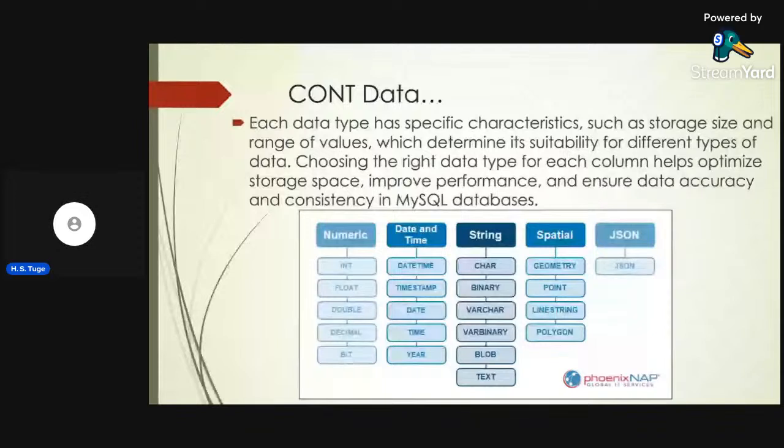Numerics, you see them, plenty. Date time, you see them, plenty too. String, you see them. Spatial: geometry, line, polygon, and so on. That's the question you're asking, right? And then you have JSON. Okay?